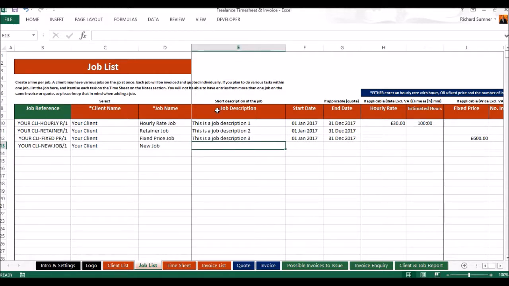You can put in a short job description here, basically just very quickly describing what the job is about, and the start date for the job. So in other words, whenever you set this new job up, if there is an end date, you can put the end date in. If there's not an end date, you don't need to worry about it. You can leave it blank.